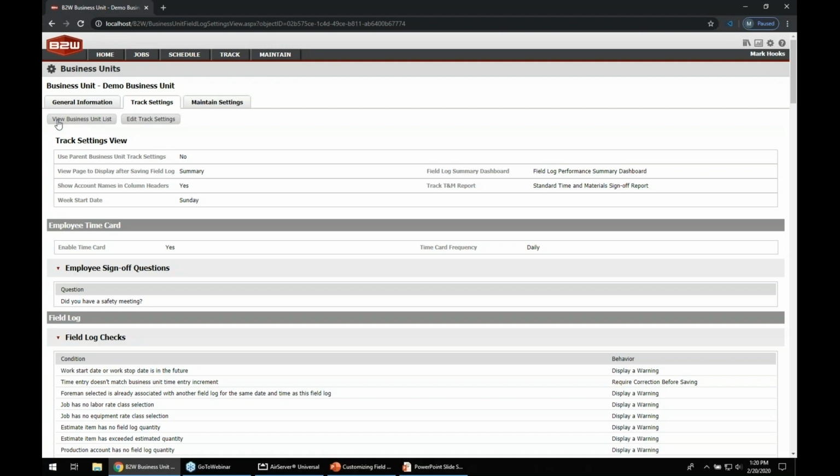And also a little bit about the tablet application. Nothing you have to do special to the tablet app. We've designed that so that automatically when they sync their tablet, those changes are going to be seen. So that's where we're going to head now. Let's take a look at a field log to show you those changes in action.